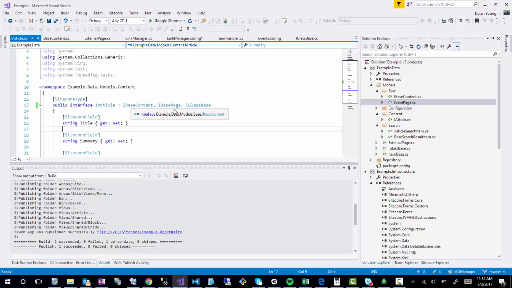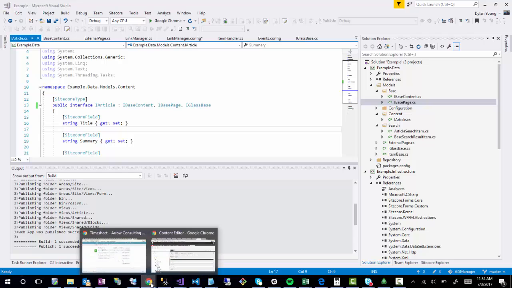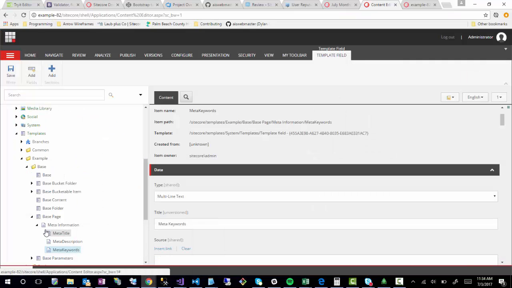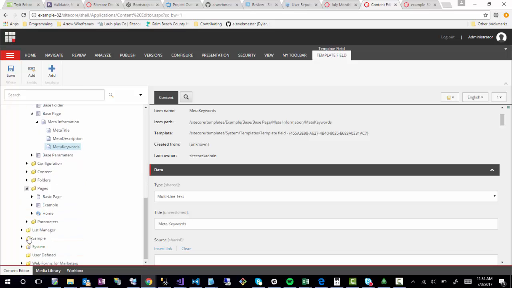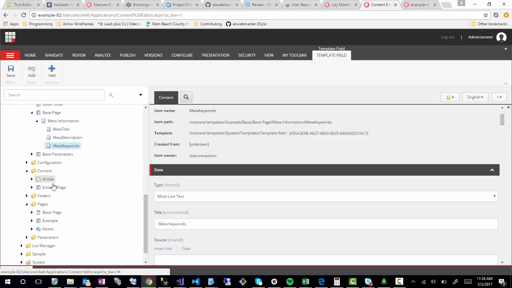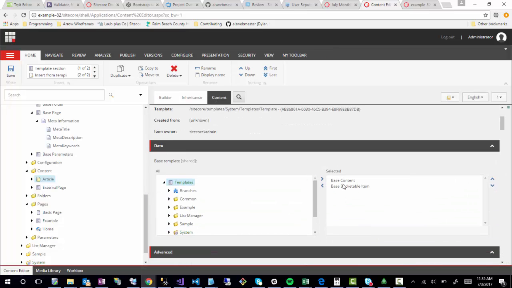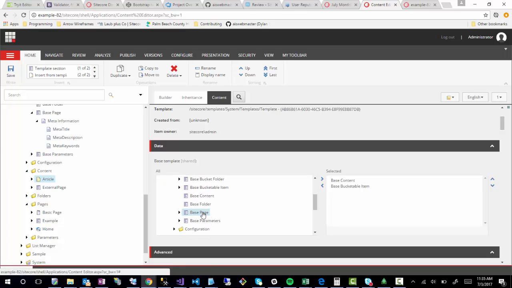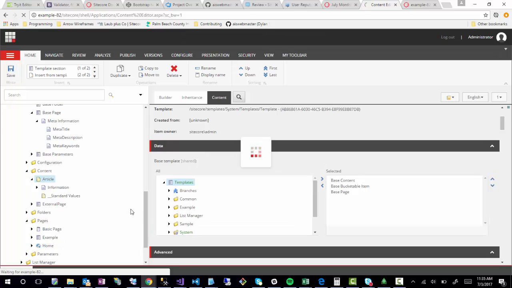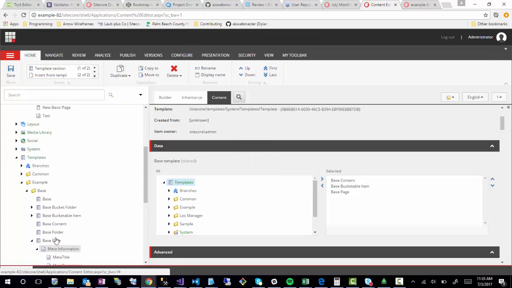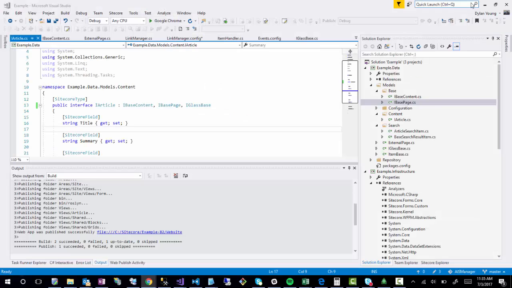The article inherits from IBaseContent, IBasePage, IGlassBase, just to show quickly what I mean by that. So if we go down to article, it's under content, you will see that it's pulling from base content and base bucketable item. I should probably inherit from base page as well in there. So now I should be able to start writing the logic that pulls in these fields, these models.